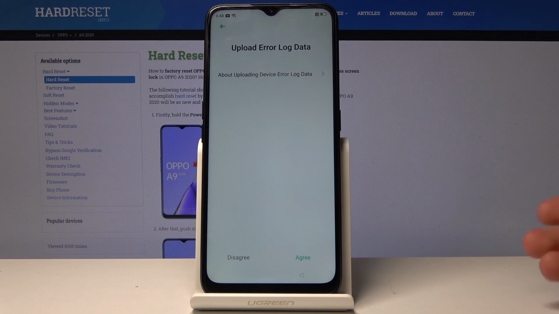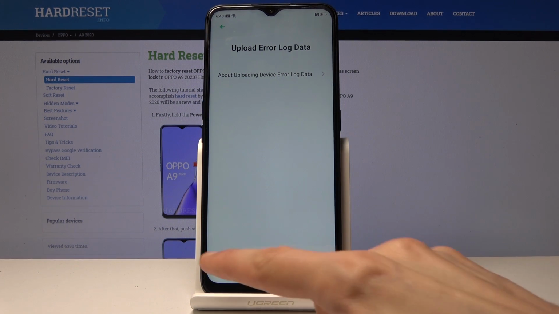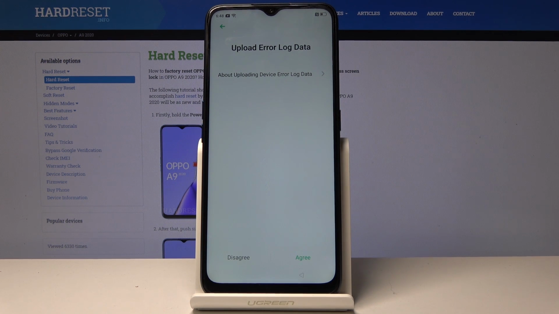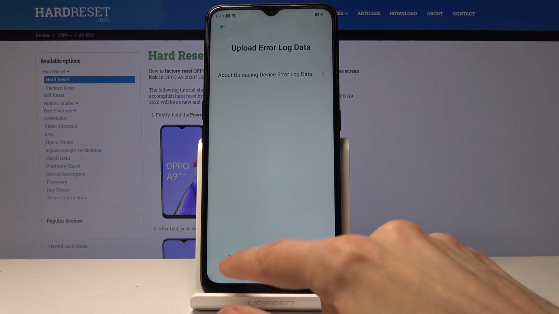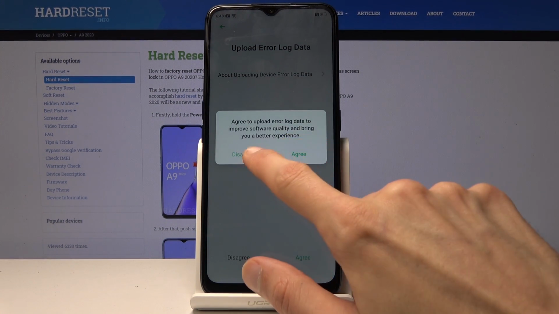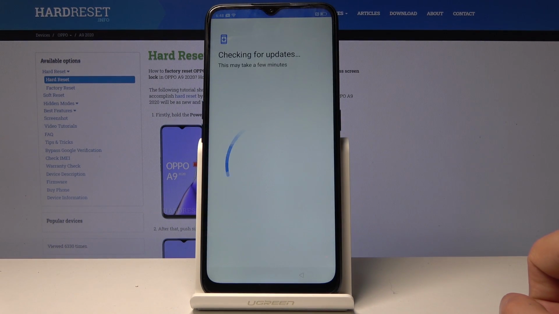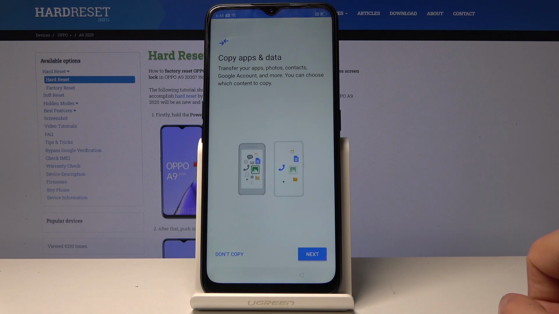That's, I guess, to do with if you would have problems with your device, it will update the logs, and I suppose it's probably going to send the data to OPPO so they can try to fix it. But I'm just gonna disagree with that one as well. It's all a matter of preference if you want your data to be basically handed out to OPPO or not.